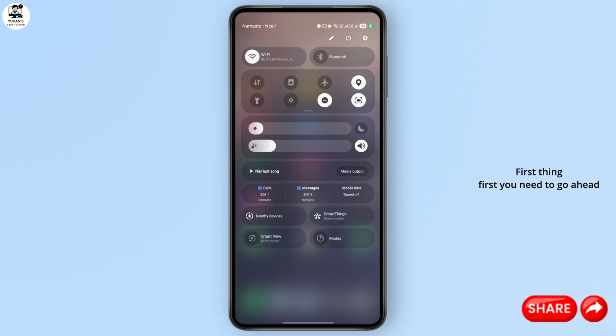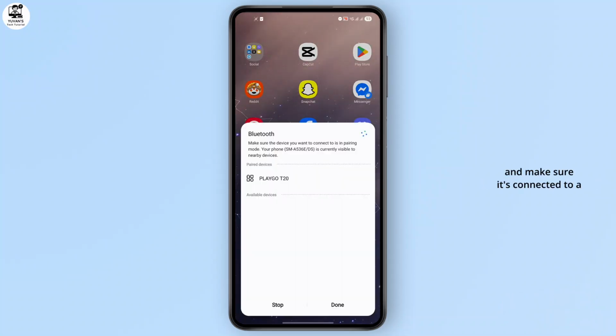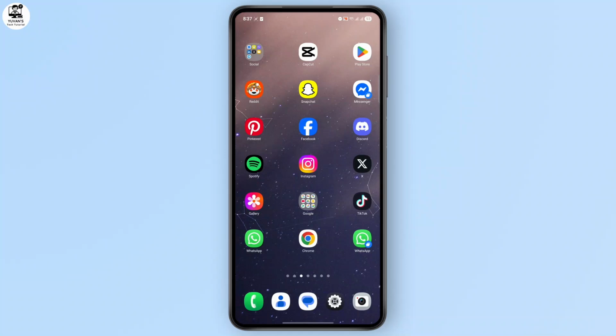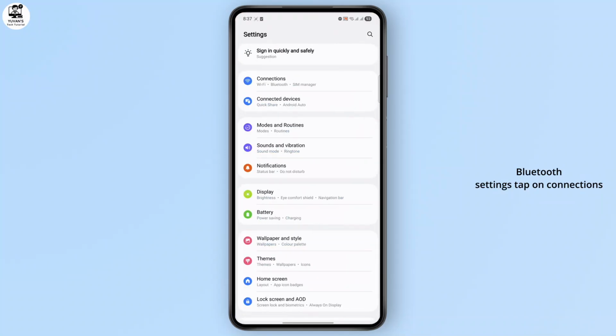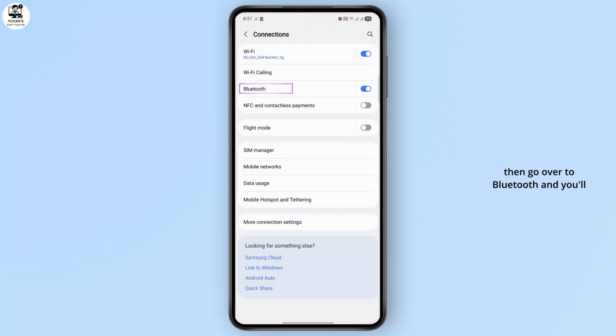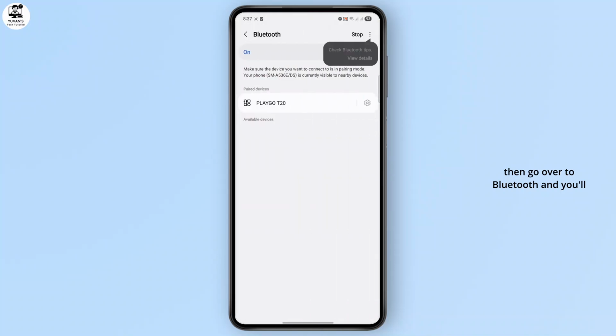First things first, you need to go ahead and make sure that your Bluetooth is turned on and make sure it's connected to a device. Now if it's not connected, or even if it's connected and you're not hearing anything, you need to stop this and tap on done. From here, you can go over to Bluetooth settings, tap on connections, then go over to Bluetooth, and you'll find all of your devices here.